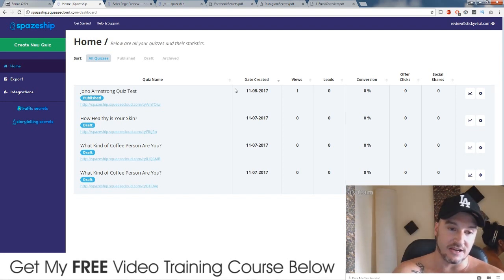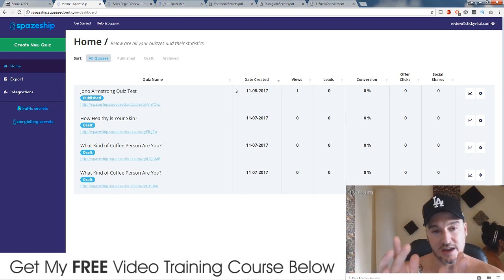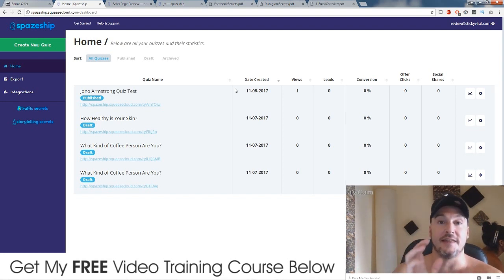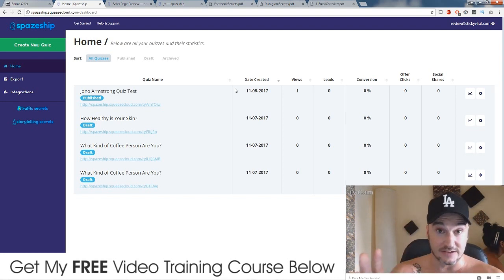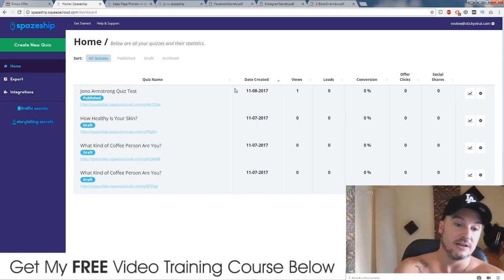Now, with Spaceship, what you're going to be doing is making these little mini quizzes and getting people to interact with them. At the end of the quiz they can either go towards a Facebook page to like it or interact with it, or, which is the best thing, you can send them to an email capture page where you can capture their email and then ultimately promote things to them because you know they're interested in it and make some money that way.